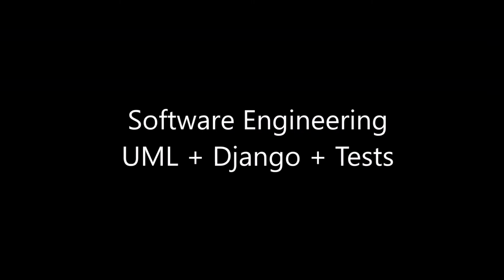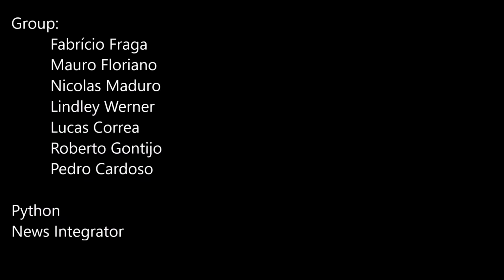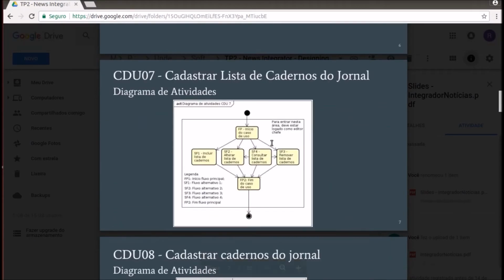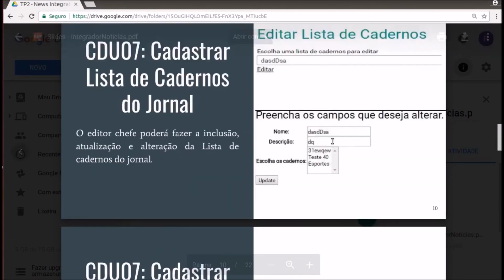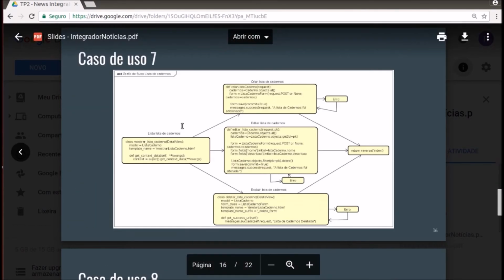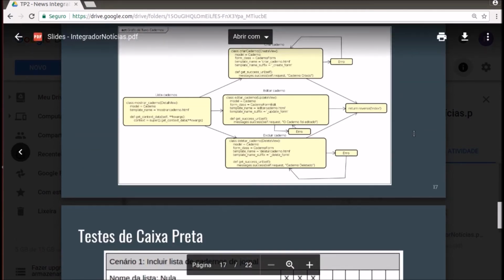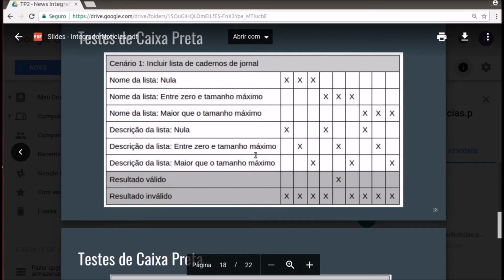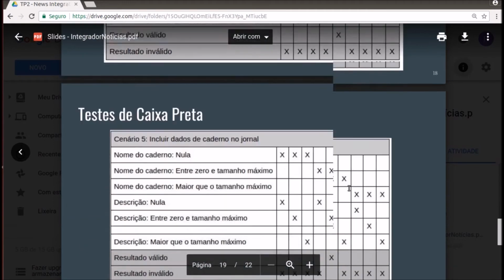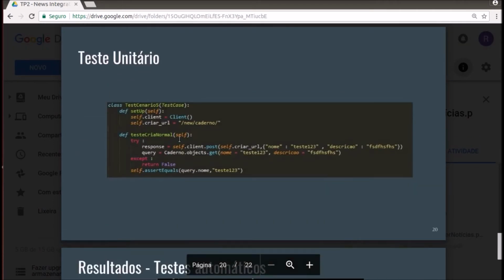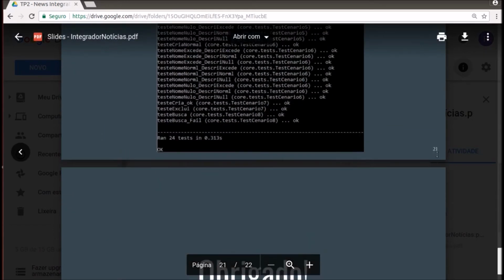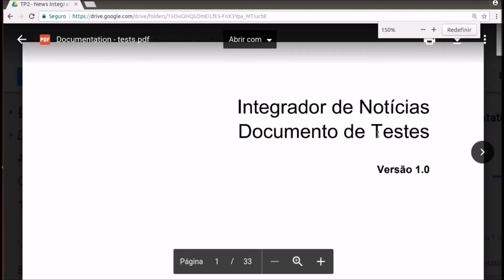Using UML, Django framework, tests in black box and white box were created and implemented for 2 use cases of a News Integrator software. All designed tests can be viewed at documentation.